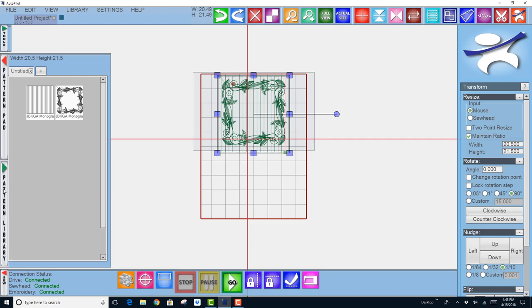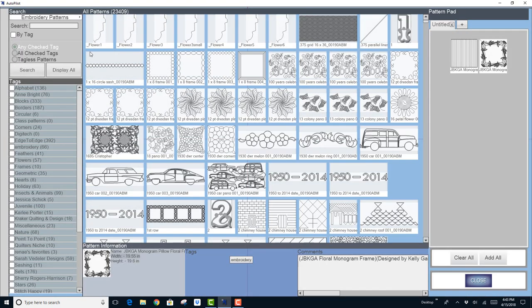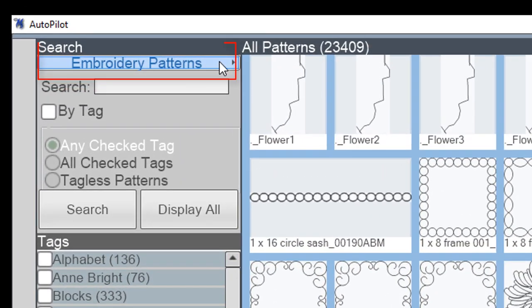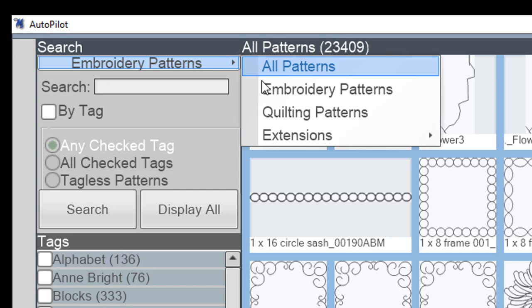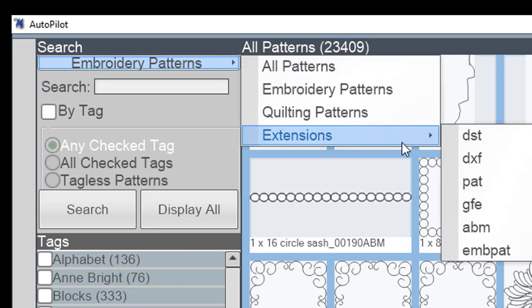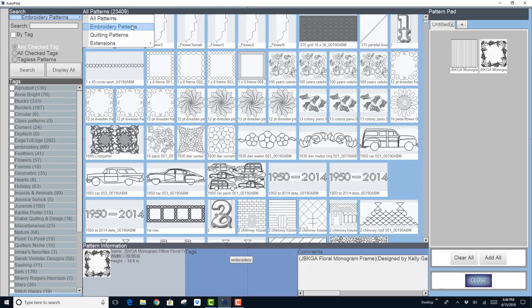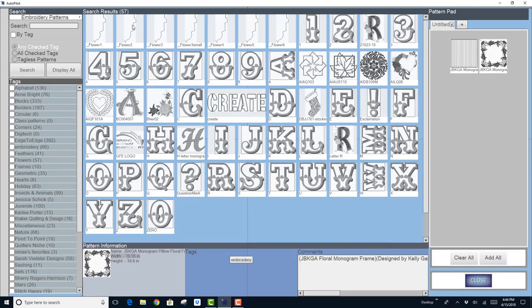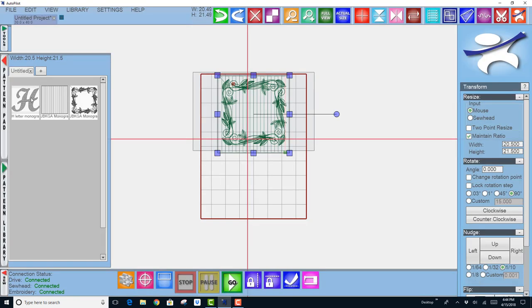So I'm going to go find that pattern and put it on my pattern pad. Now right up here, I want you to notice that you can go to here. It can list all patterns, embroidery patterns, quilting, or extension, and you can choose the extension. I'm going to choose embroidery patterns. Did I mention it's a DST pattern that will be an embroidery pattern? It's a common embroidery extension. I will double click on that H, add it to my pattern pad, and now I can complete my pillow. So now I'll place the H on my screen.